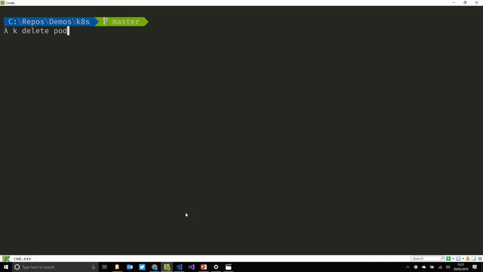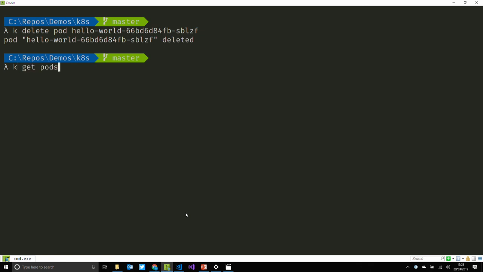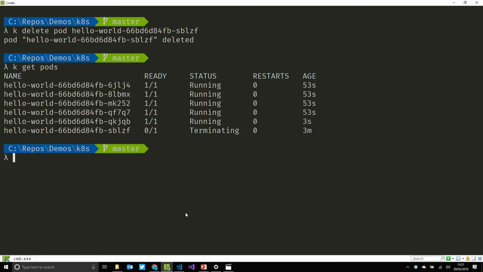If something happens that changes that state, like some idiot deleting a pod, then Kubernetes will detect that. And if you notice, there's five pods running, the one terminating, that's the one I just killed. So within the time it took me to type the command, Kubernetes had detected that there should have been five instances, there were only four, and it spun up another one.